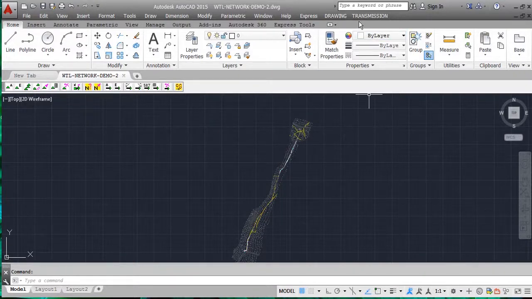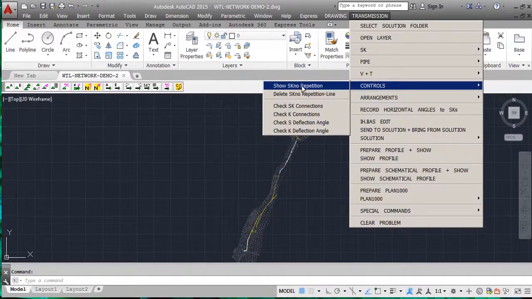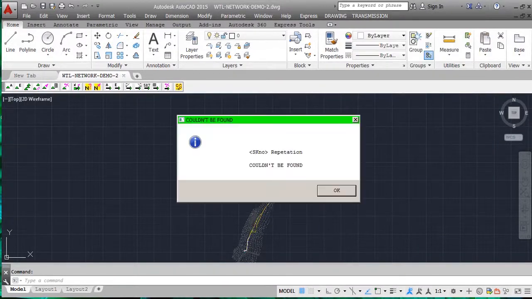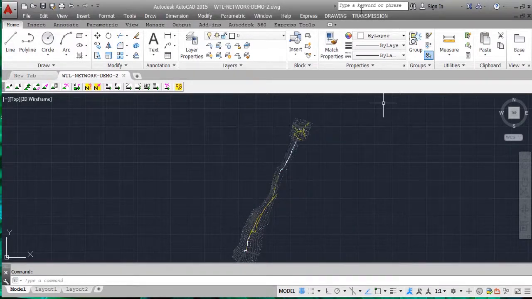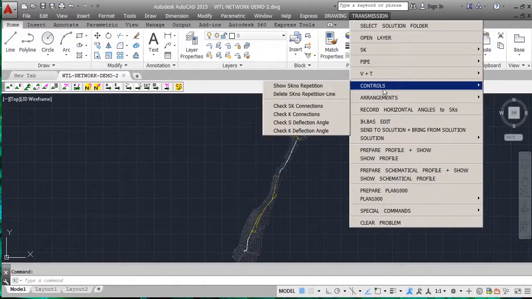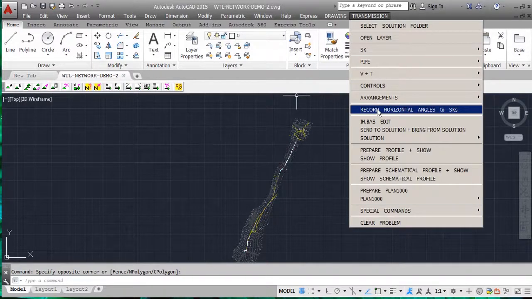First of all, we have to do controls. Show SK no repetition. This message means that there is no same number in this drawing. Okay. Transmission, controls. Do all the controls one by one. Then, transmission, record horizontal angles to SKs.